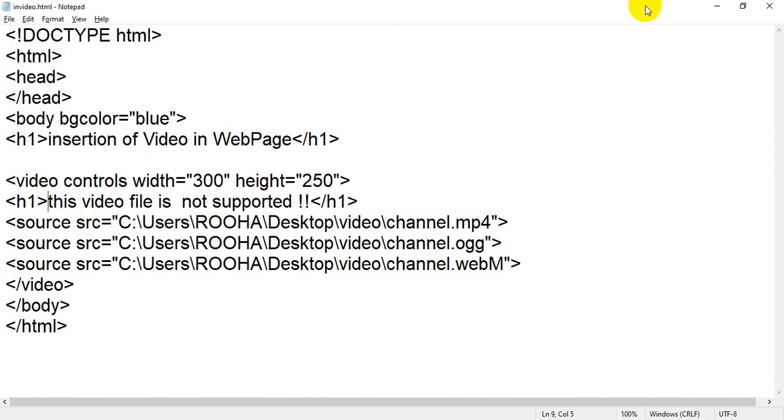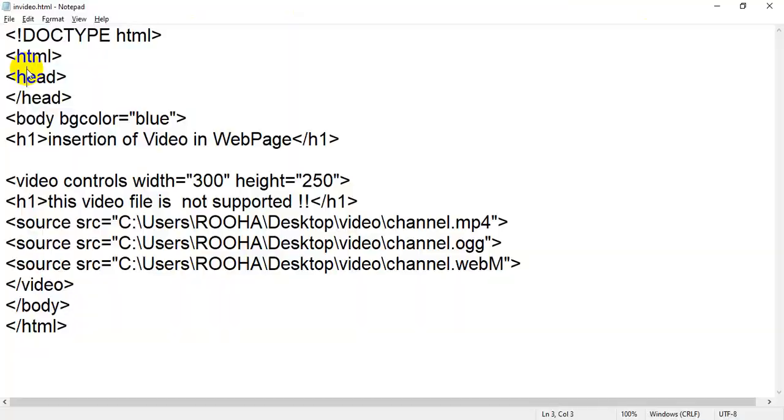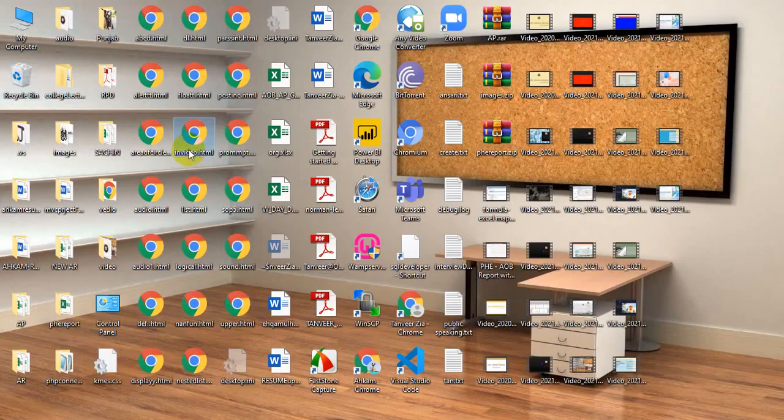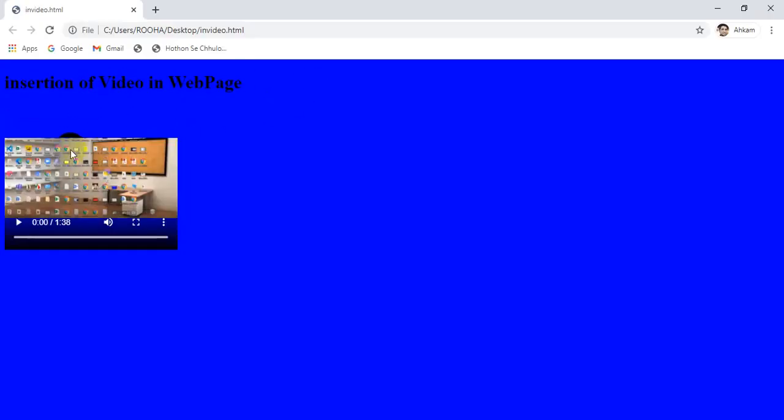So let me show the output. I have saved. Now flip back to your desktop and open this browser, this is my Chrome. On this browser my video is working, so you will not get any message, because this browser supports your video file.